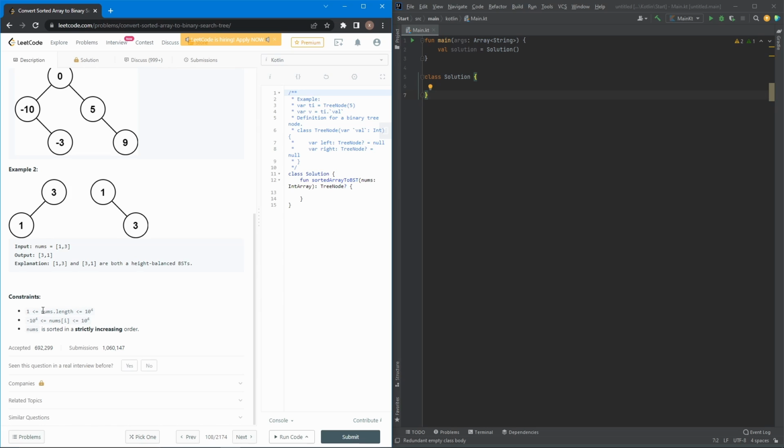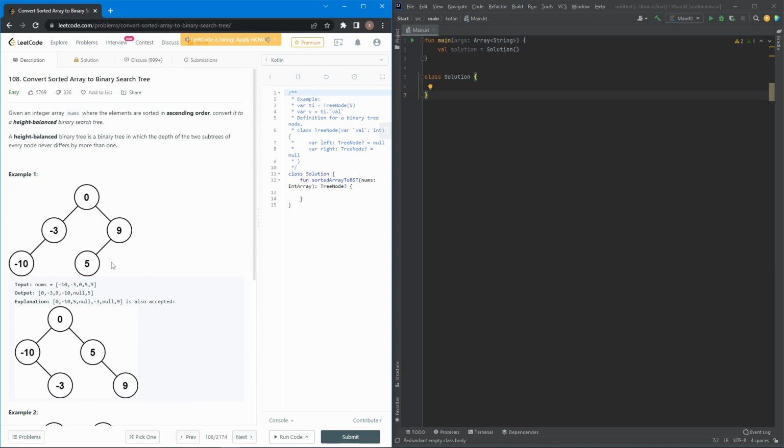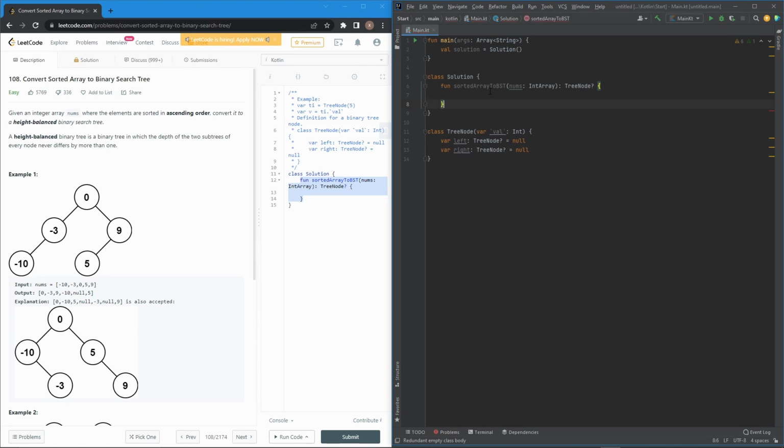So nums.length is going to be between 1 and 10,000, and each value is going to be between negative 10,000 and 10,000. Nums is sorted in strictly increasing order, which is obviously important to this. All right, so I'm going to copy this over and start working on this. First we're going to need this tree node class, so I'll copy this here, and then I'll copy in this function.